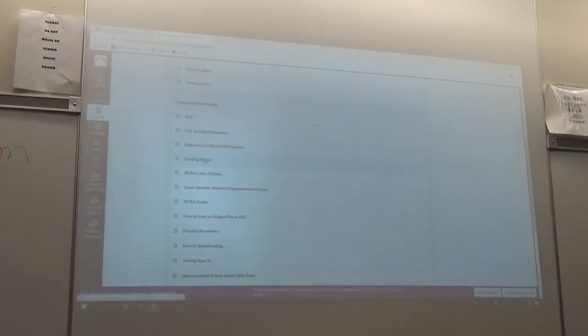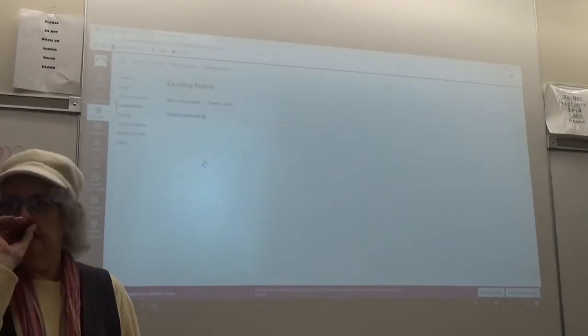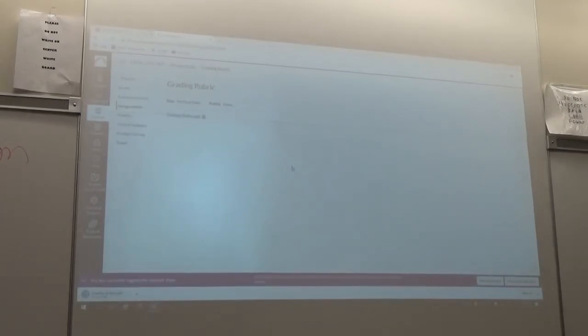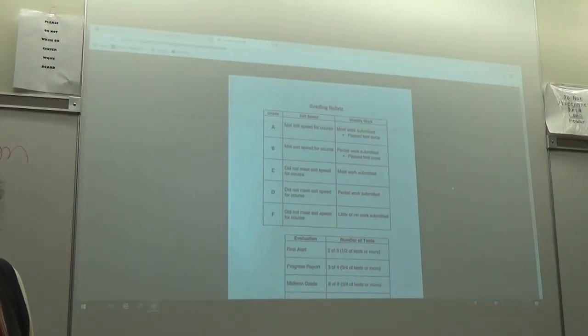There is a grading rubric in here. The grading rubric is going to tell you how we grade, basically. It's telling you how we grade. Basically, you have to pass tests to get an A in speed building. This is not any other class. This is just speed building.